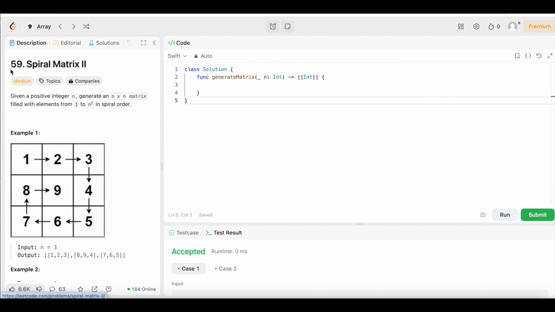And today we have question number 59, Spiral Matrix 2. The difficulty level is medium, but you already know we're going to keep the solution as simple and easy to understand as possible.